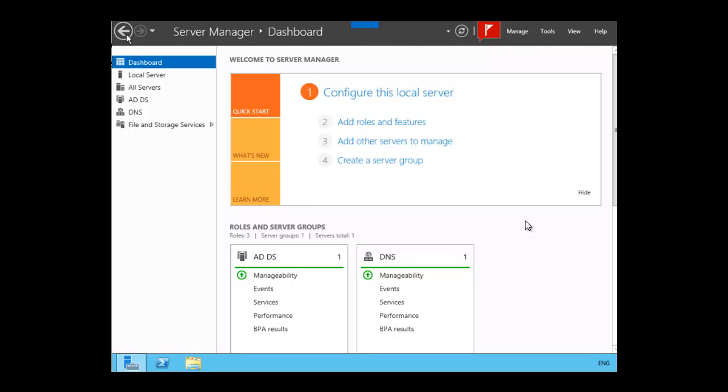Hello everyone. In this session, we want to talk about Windows Remote Management. With Server 2012 R2, we're able to manage not only the local server, but we're able to manage remote servers.